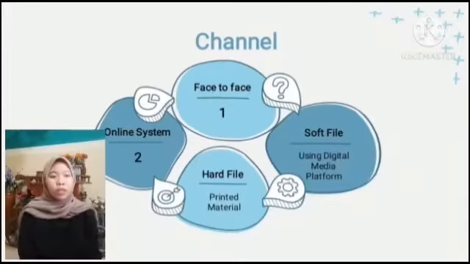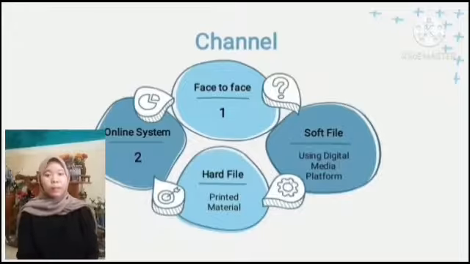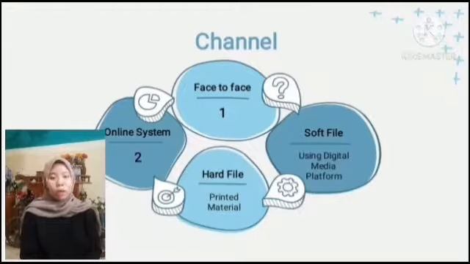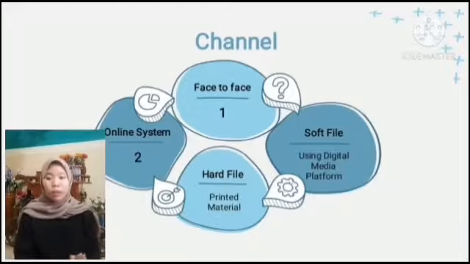Okay, so channel can be face-to-face or an online system. If face-to-face, it means the student can answer the question by using a hard file, for example, printed material, or the teacher can give the student the material on paper. But if it is an online system, the student can answer the question by using a digital media platform, for example, Google Form or Google Classroom.